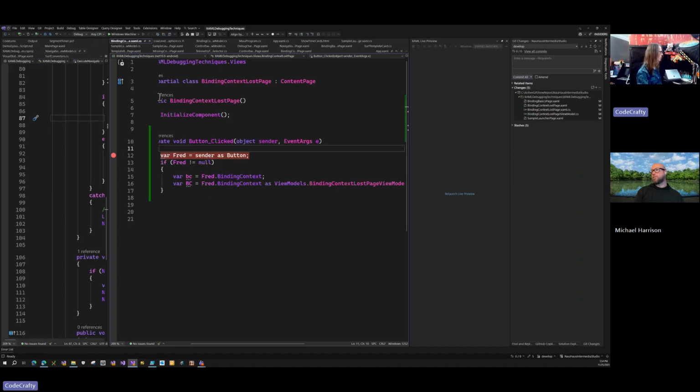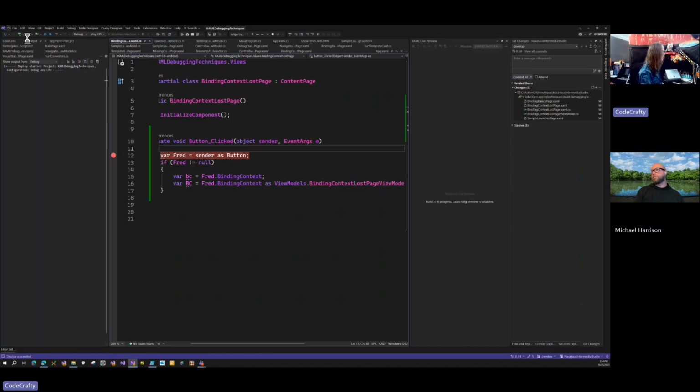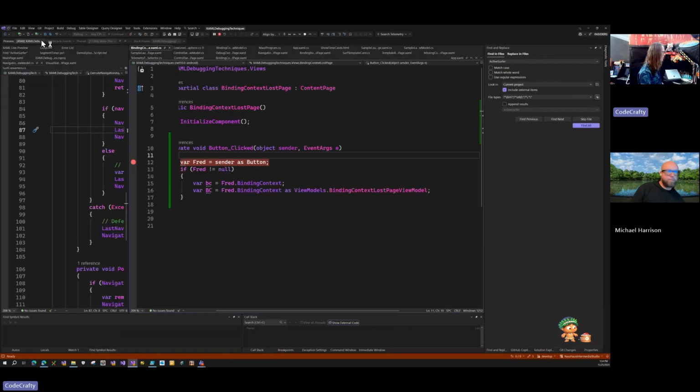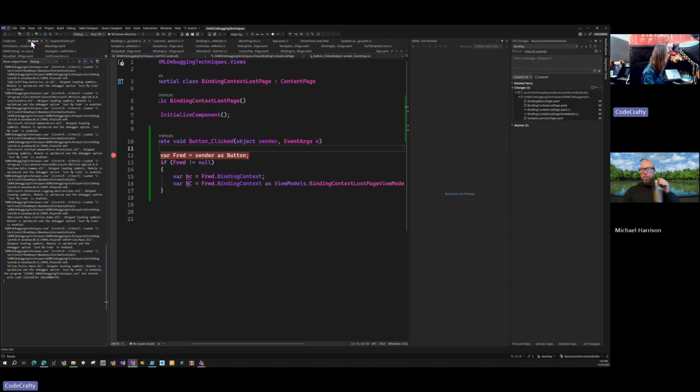So this button clicked. Is it running yet? Oh no, it's doing that thing where it's fighting me here. All right, so do the output this time.